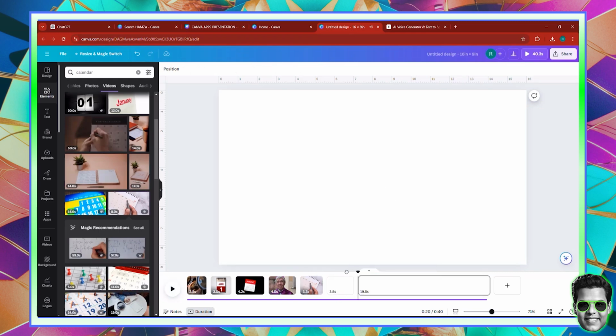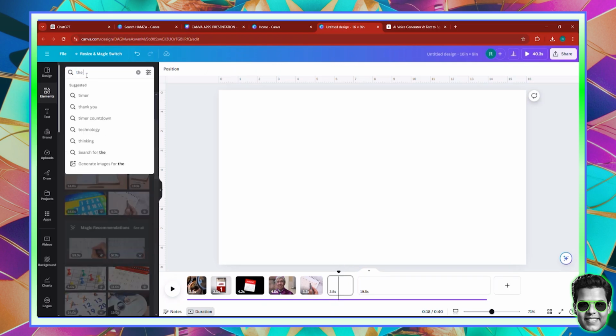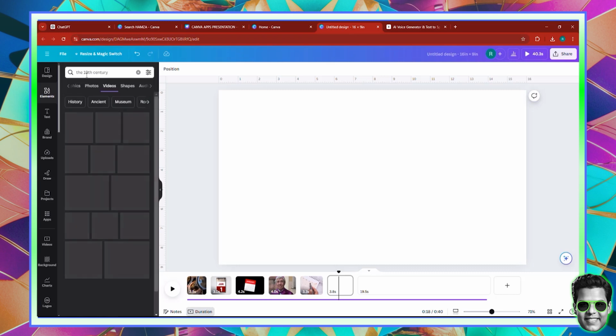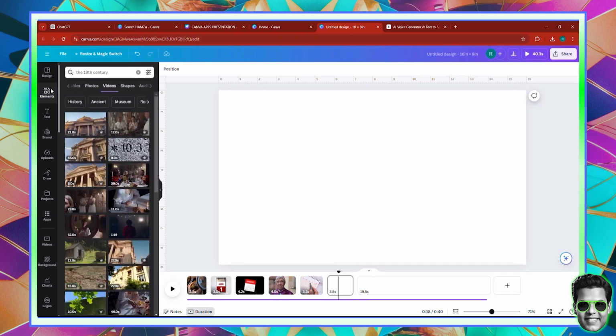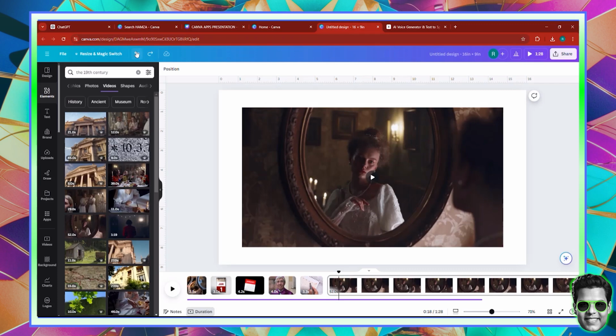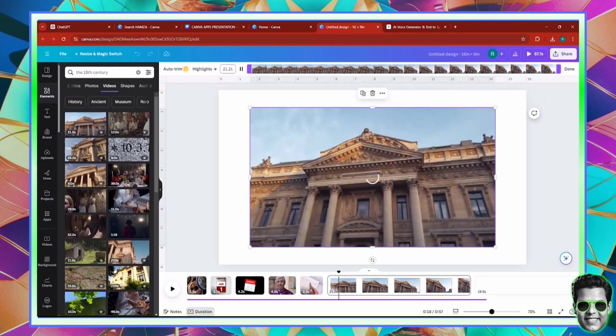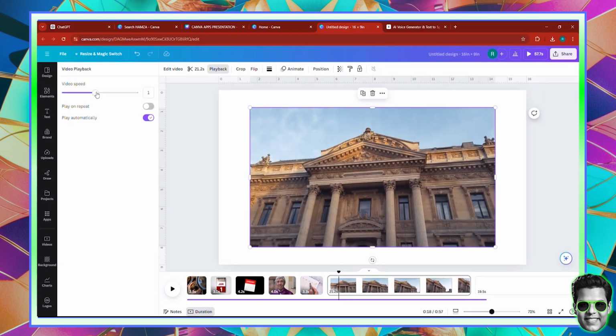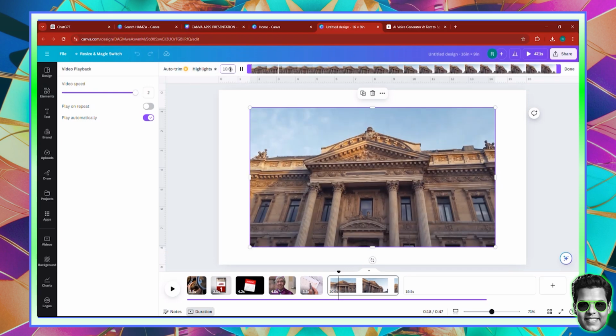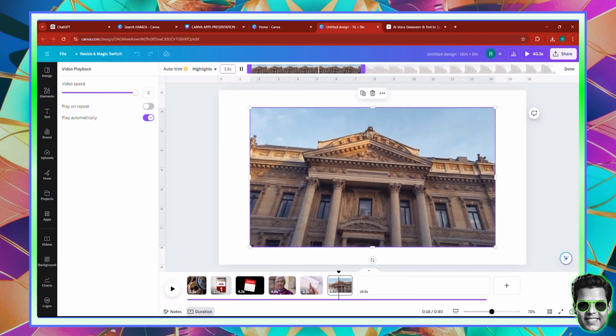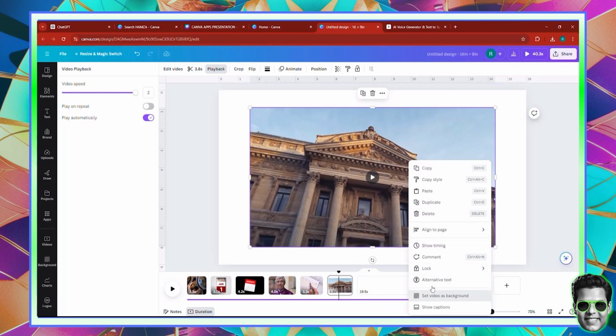So let's actually go and look for something very old, let's just say the 19th century, to represent the oldness, if I could say that. And then we have a couple of pictures here. Now, this is not what I'm looking for. Let me go back for a second. 3.8 is the amount, and then I'm going to click, for instance, on this one. And I'm going to click this scene, go to the playback option, make it double the speed, and then go to 3.8 in terms of the length, and then set the video to the background.